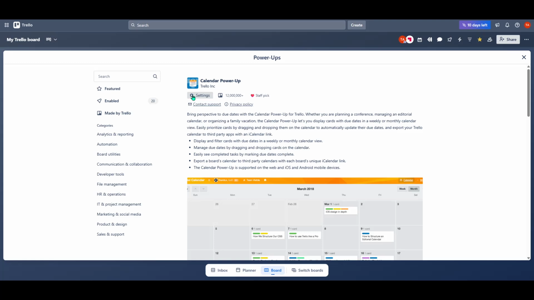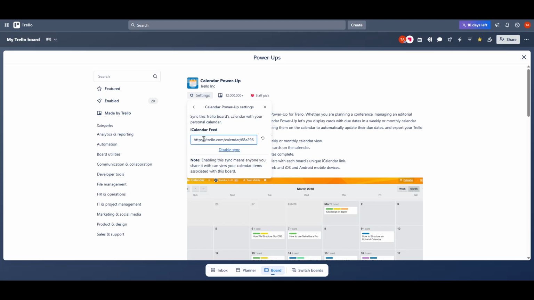Adding the Calendar Power-Up might not look like much on screen, but once you select it, a handy Settings button replaces the Add button we just clicked on. Click on this Settings button to continue. Now you'll find yourself facing a new option. Click on Edit Power-Up Settings.